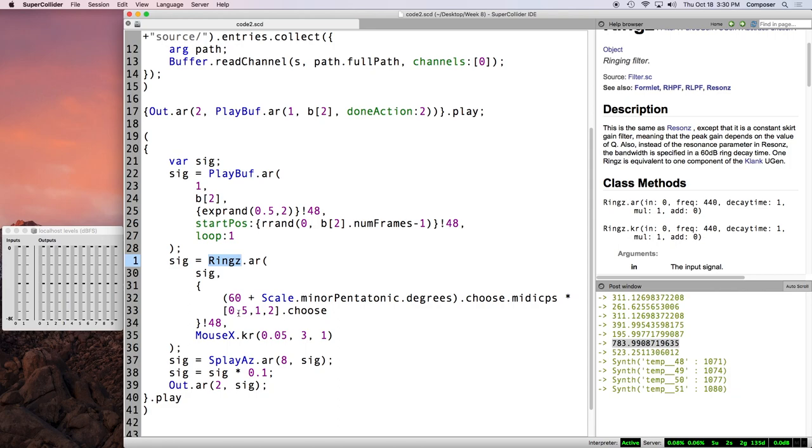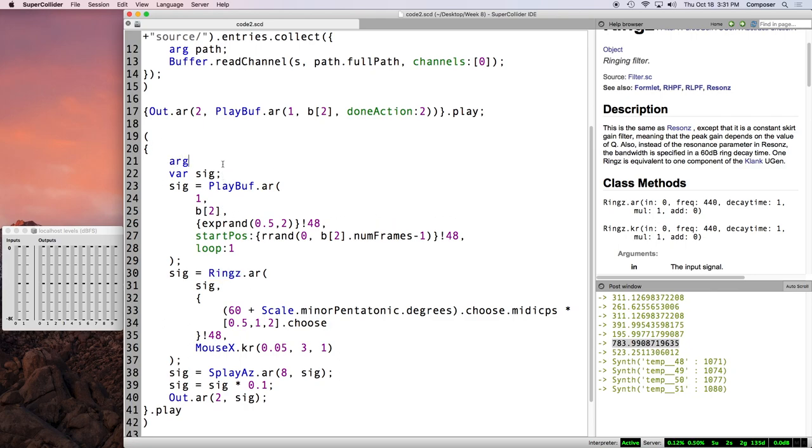Really nice UGen rings, really great. When you've got a spectrally rich, animated sound, you can make all sorts of lovely sonorities with it. The last thing I did was declare an argument called argnotes, there's no equals there.